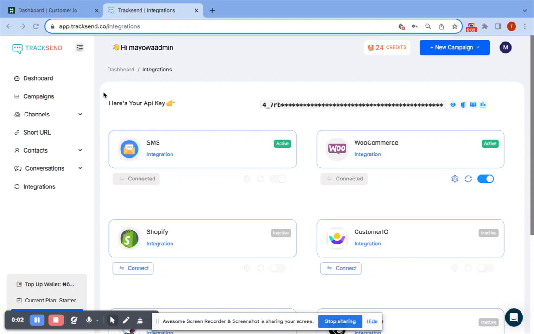Hi, I'm going to walk you through how to connect customer.io to Tracksend and then send your campaign. All right, so we'll get started.